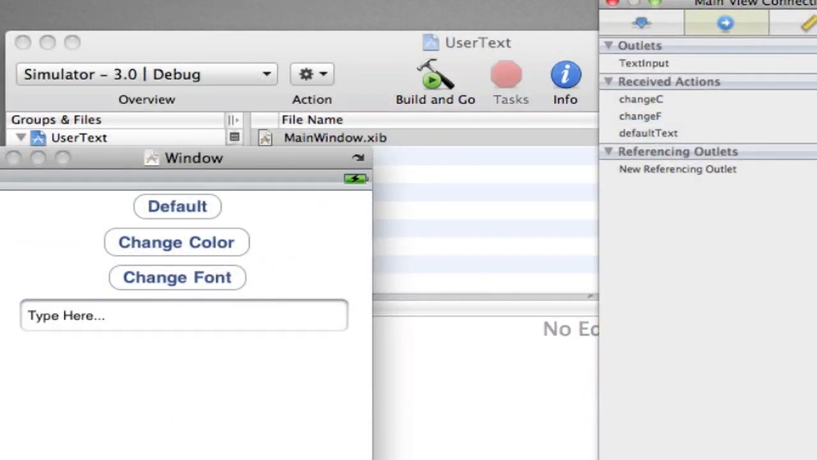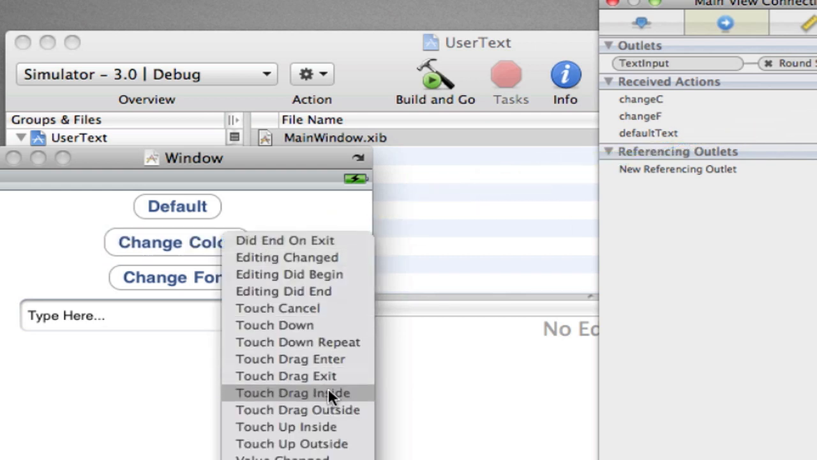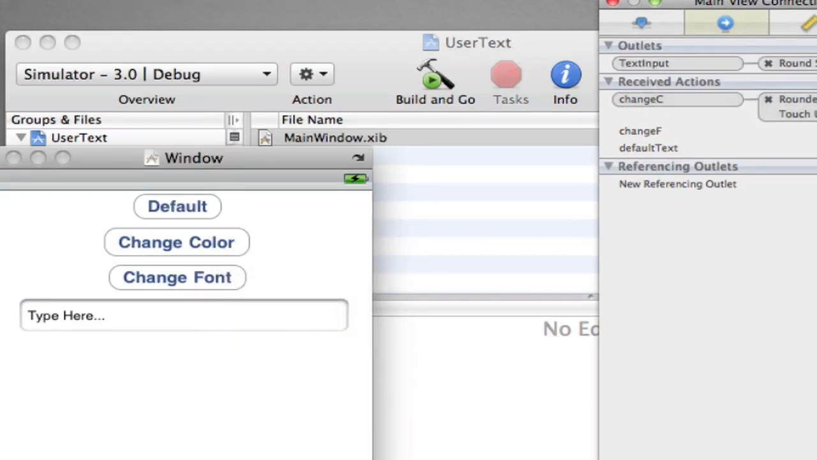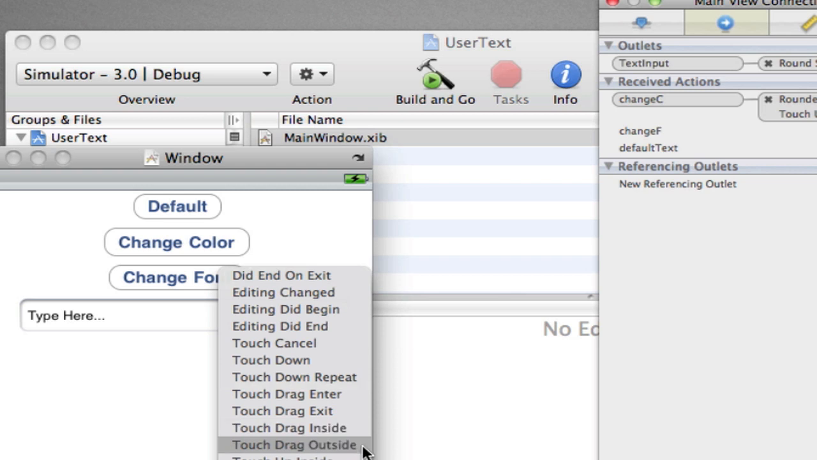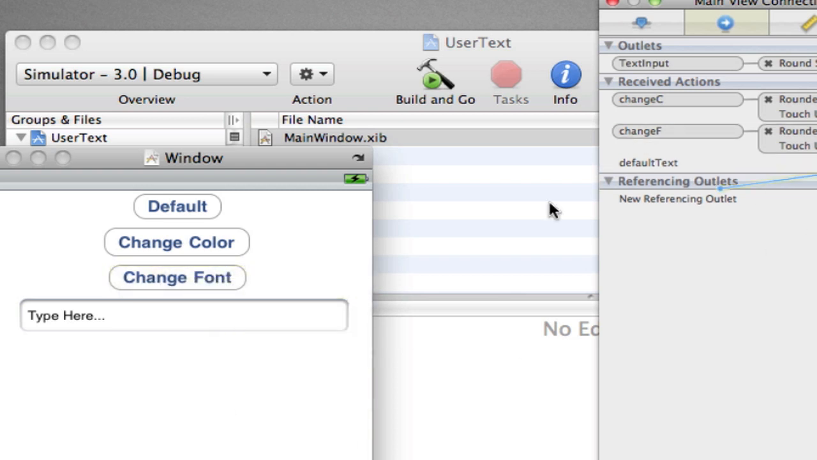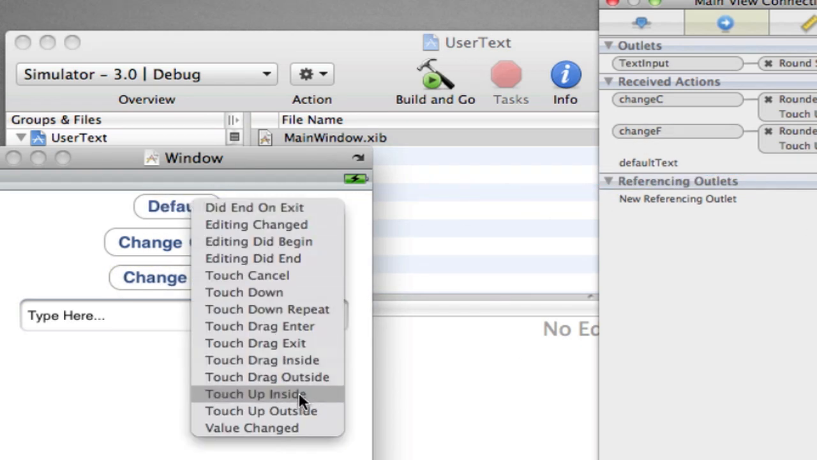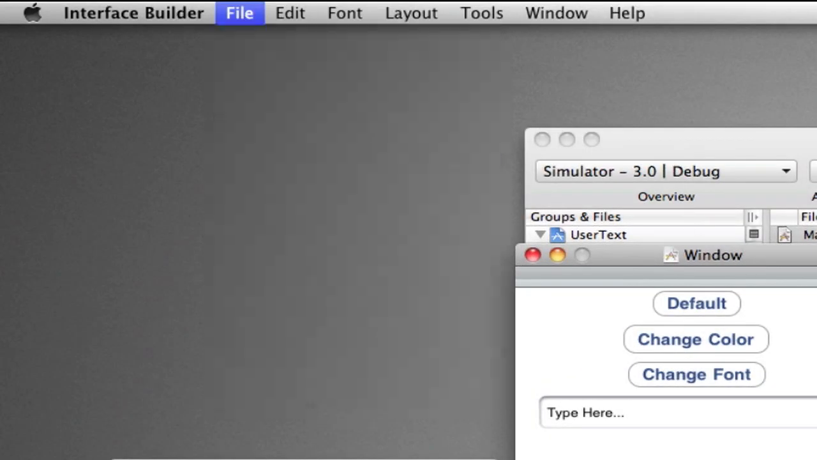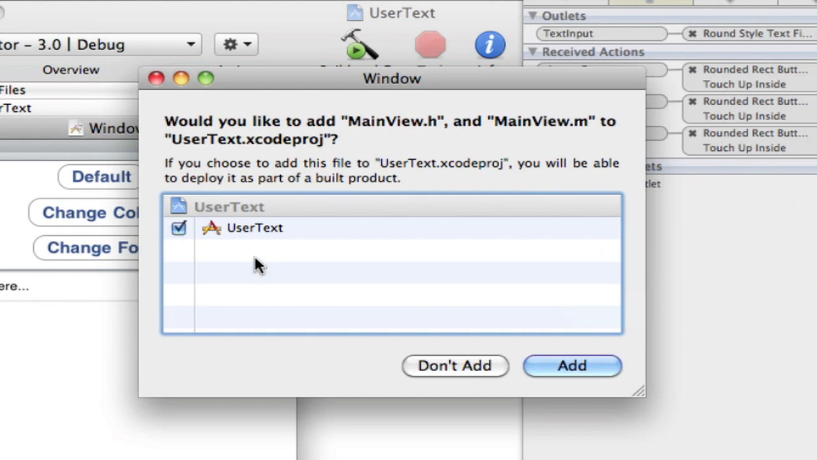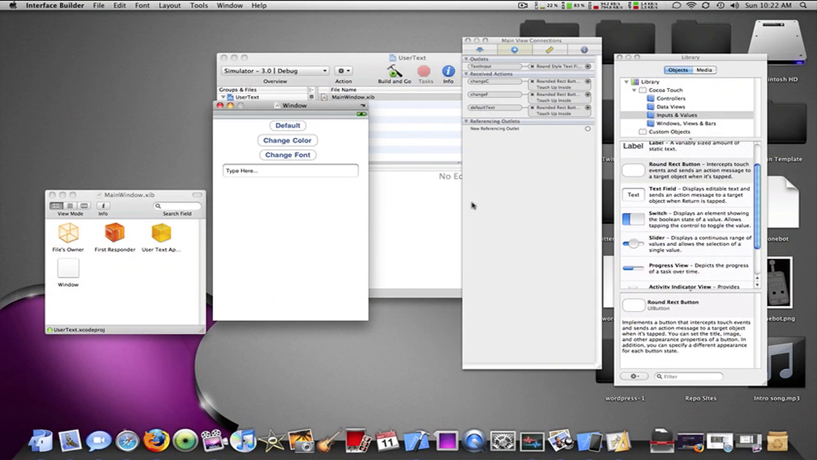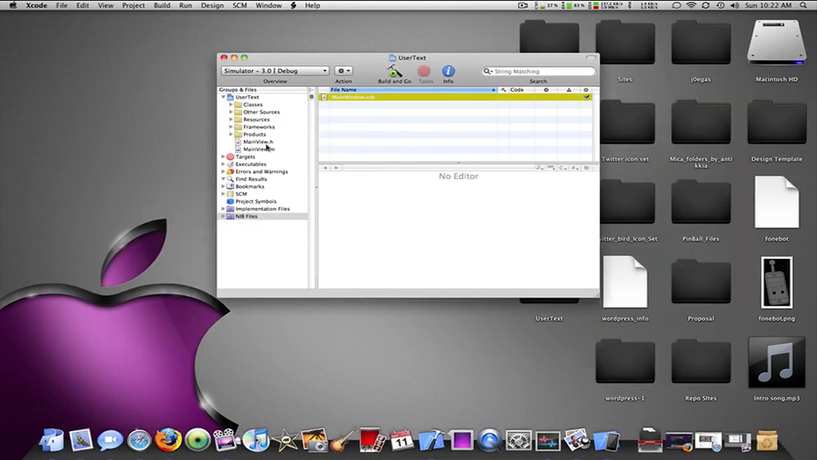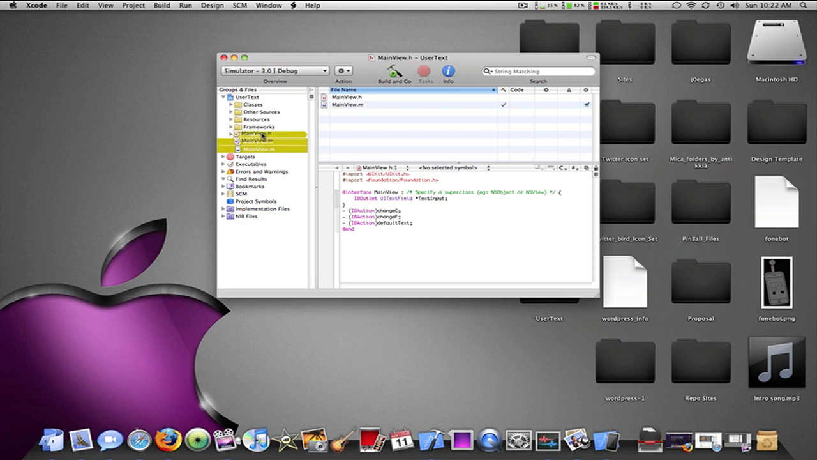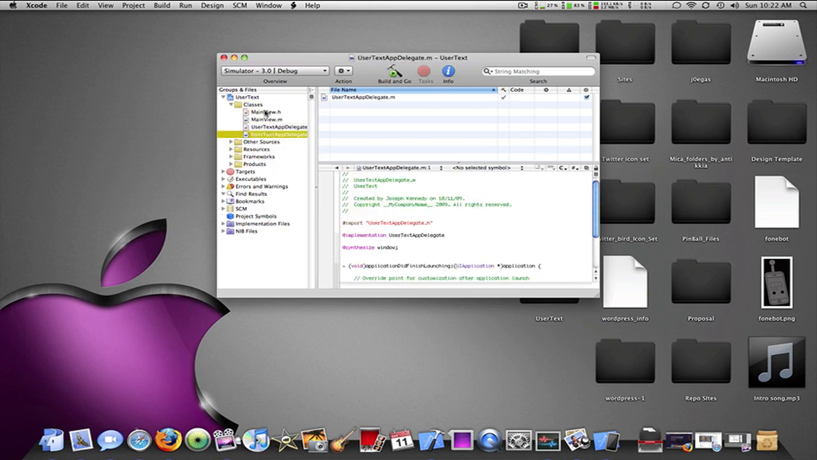I'm going to drag in the text input to my text field. Change C to change color, touch up inside. Change F to change font, again touch up inside, and default to default text, touch up inside. Then select the main view, file, write class files. Check that in, Command S for save and Command Q for quitting the application. Then I'm going to drag these into my classes just for the sake of organization.